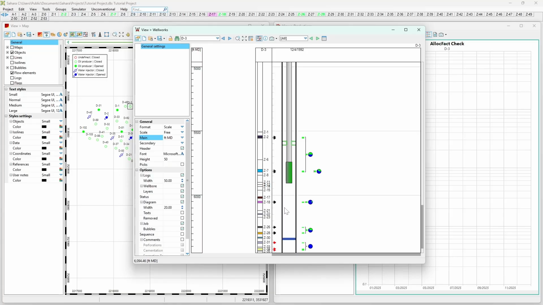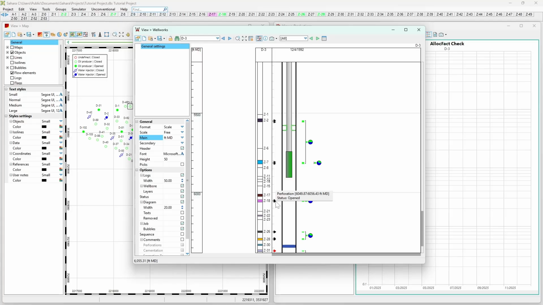For example, we can quickly see that this layer 18 had this perforation at this date, the one that is associated to the well work, and it has this water cut, which means that this layer brought us plenty of water and just a little bit of oil.